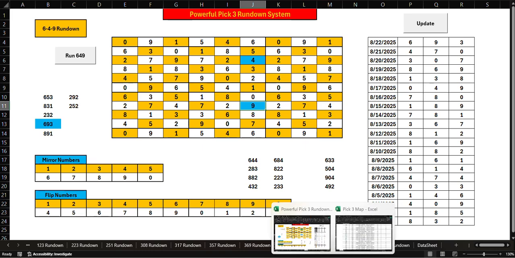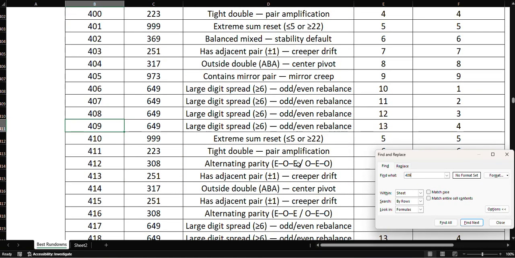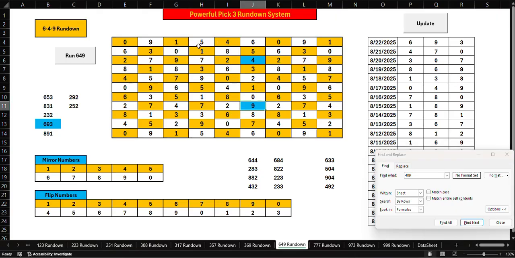So let's look again for 409. See what cheat sheet I have. Still the same thing, 649 number. So let's try that again. 409, 954. So let's do that.